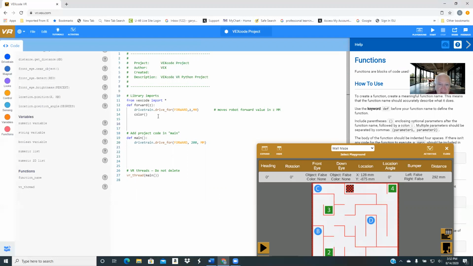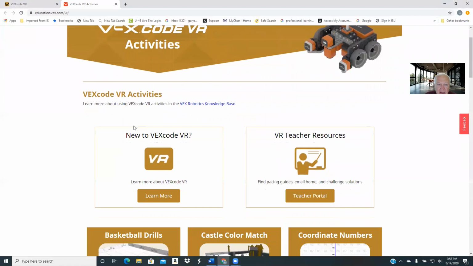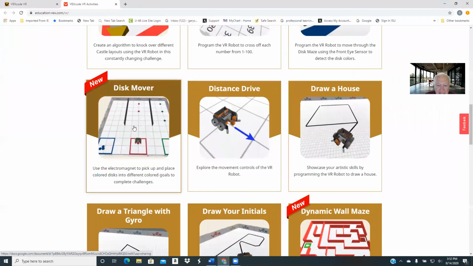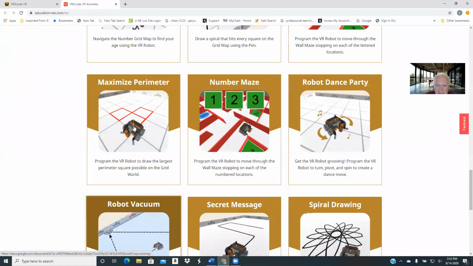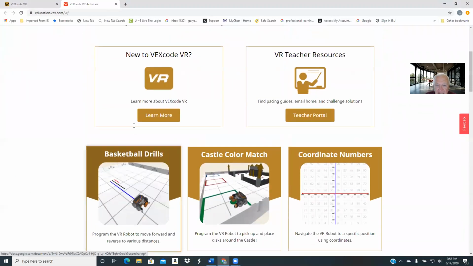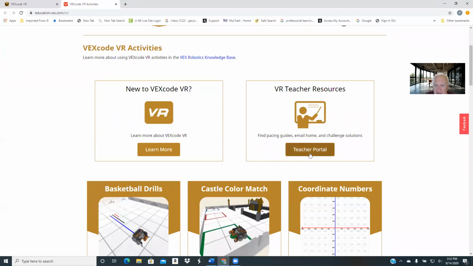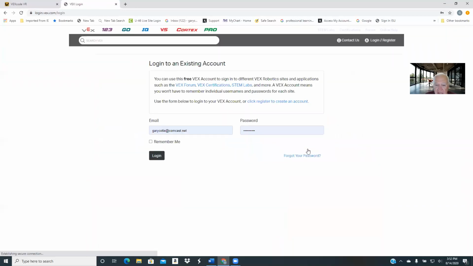Oh, you know what I should do is we should go up here. I think it's VEX projects. No, that's not where I wanted to go. Oh, maybe this is it over here. We'll try activities. All right, I'm going to scroll down here. I clicked on that activities, and it tells you how to use a lot of the capability of this device. And let's see, teacher portal. Back up.